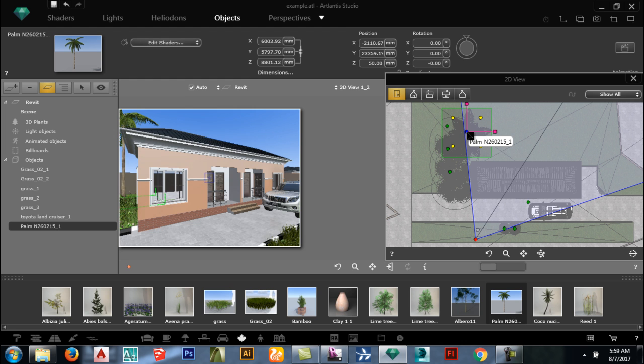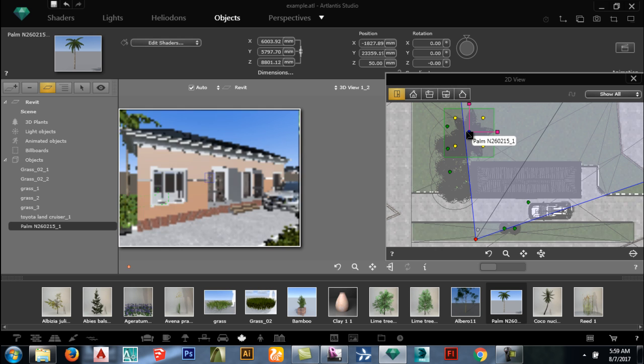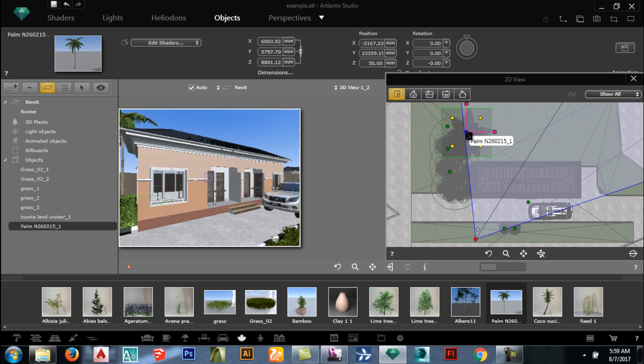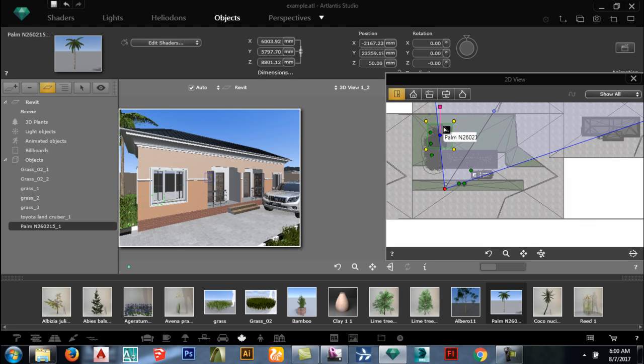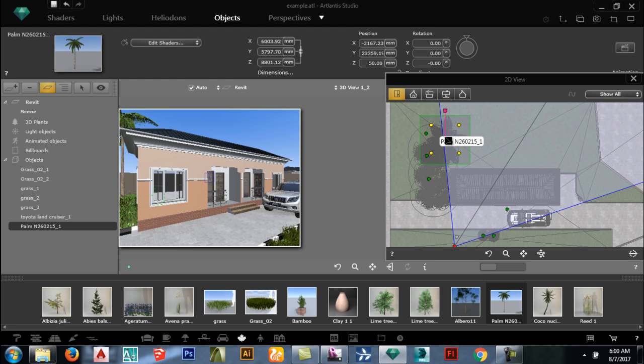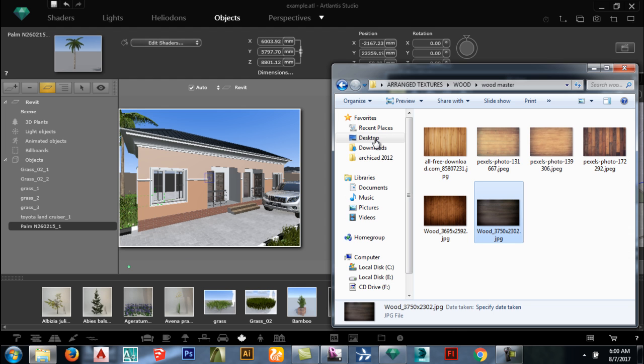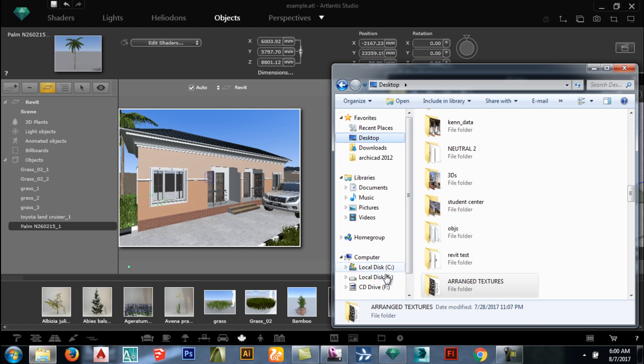So this tree is actually a SketchUp model. So I imported it to Artlantis, then added some UV map images to the back of the tree and the leaves to make it look a bit realistic. Actually, you can add any SketchUp model you have, import it to Artlantis. Then if you have some folders whereby, let me show you.